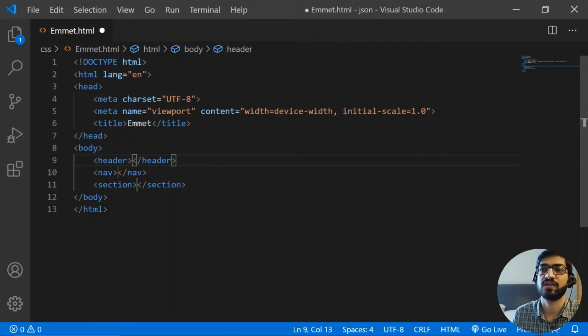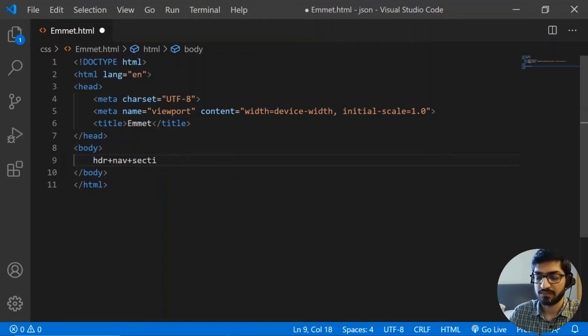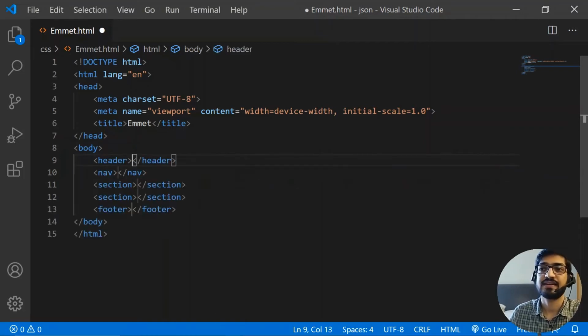siblings to each other. Similarly, if you want to create the complete structure in one go, so let's do that. So what I'm going to do, I'm going to have a section, then I'm going to have another section, then I can also have the footer, and if I hit enter, then I will get the complete page structure.